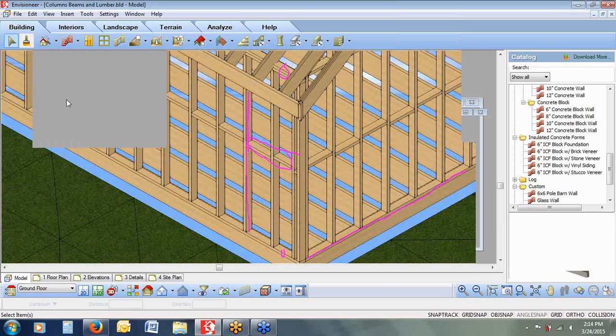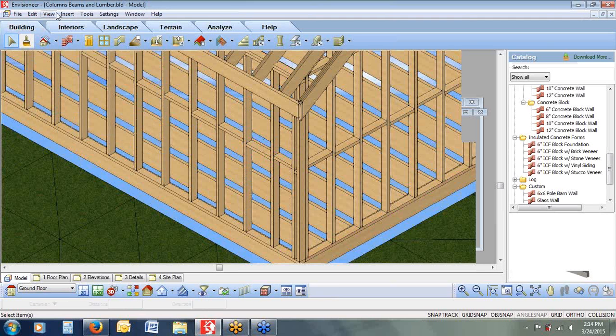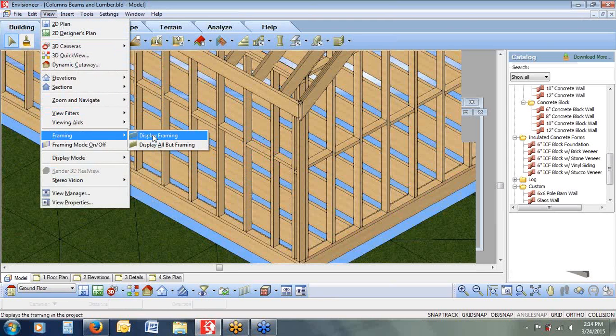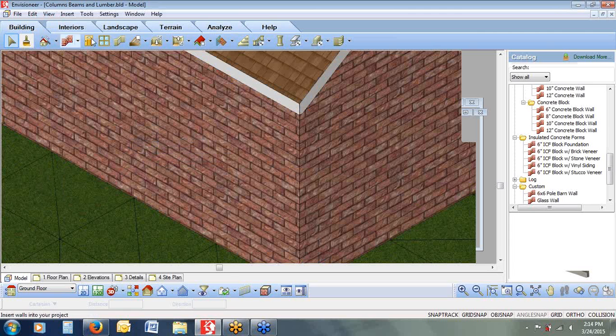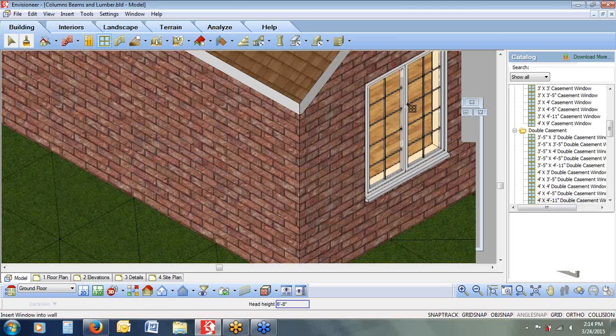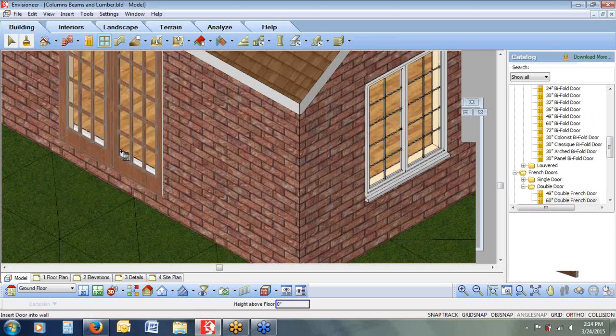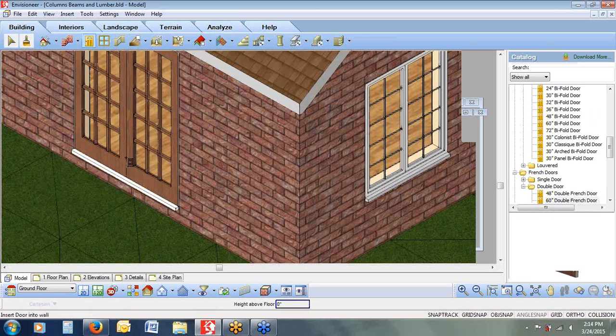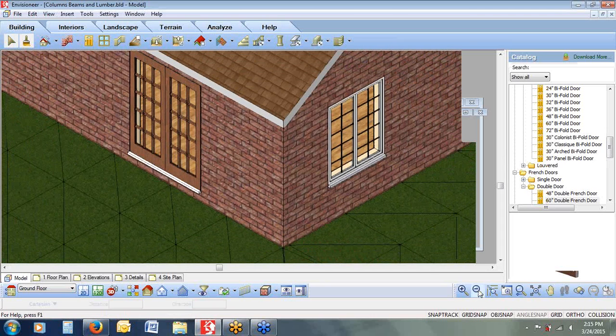Now I'm going to go back here and put it back out of our framing, so display all but the framing. And I'm going to punch a hole in that wall. I'm going to put a window in right there. And then over here, I'm going to grab a door. So now I have a window and a door. I'm going to just zoom out a little bit so we can see those.